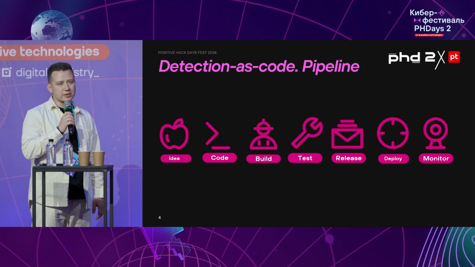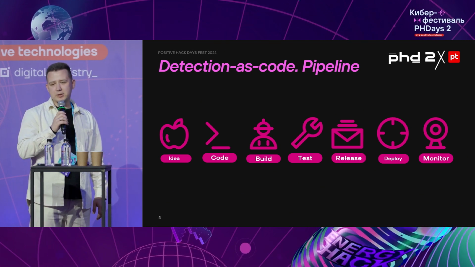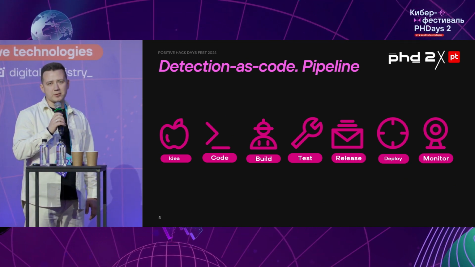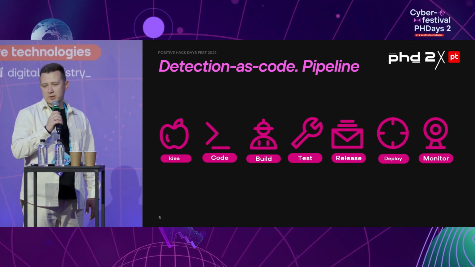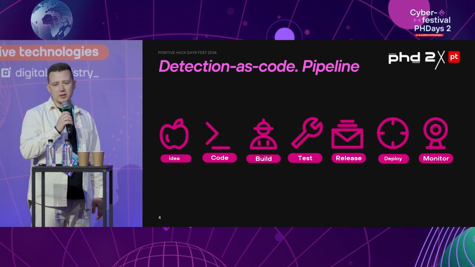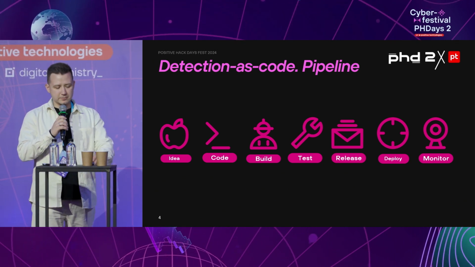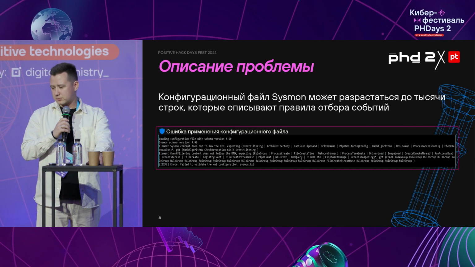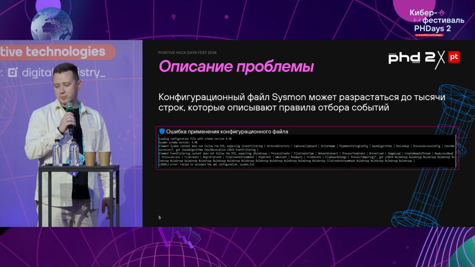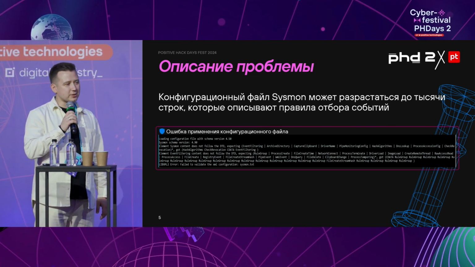Then, when we have deployed the release, we look at it. We see that our tests are good, and we can improve this if we see any issues in the monitoring process. Okay, why is it based on Sysmon?